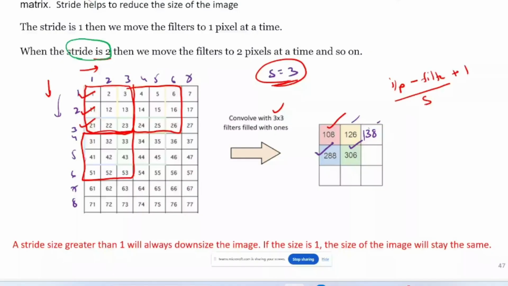In the previous case stride equal to 1, that is why I did not mention the stride variable there. But if the stride variable is more than 1, then it will change. Always round this value up to the upper value. So it is (input size minus filter size plus 1) divided by the stride variable. So this is the stride variable.